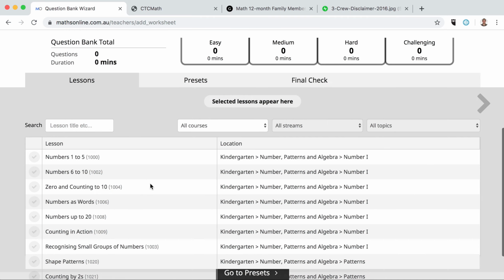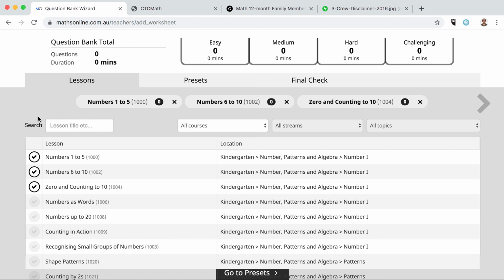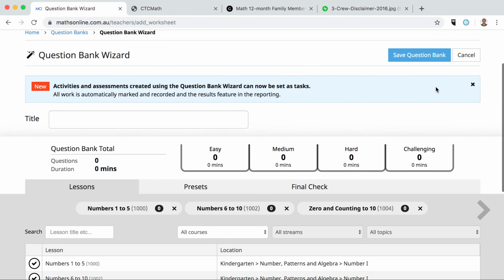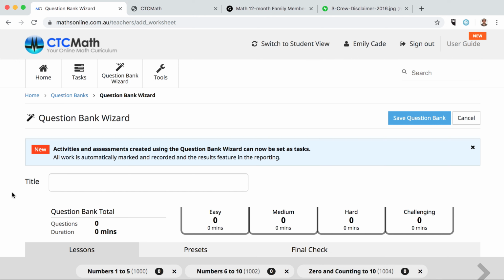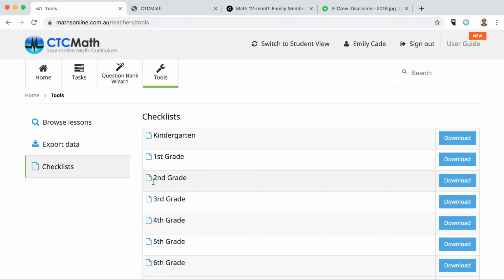Or you can choose, okay, say we reviewed these 3 lessons this week, so I want to make a worksheet that covers all 3 of these lessons. You can select it that way. Very helpful, very user-friendly, an easy way to make worksheets based on what your student is learning. I love it. Okay, tools, this is just for parents. You can browse lessons, export. It also gives you checklists for each grade, which is a very good little tool to have.